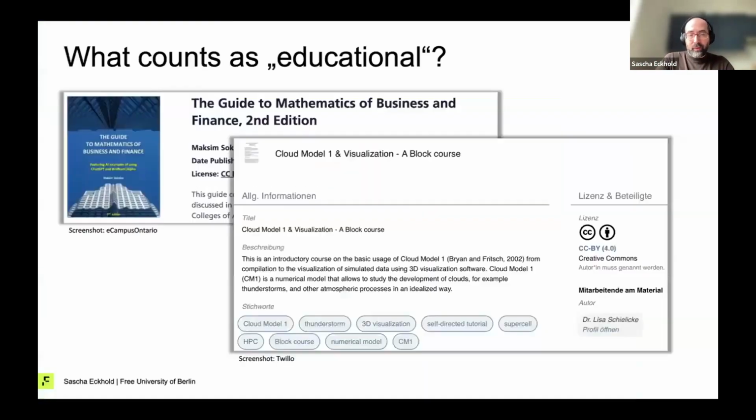It gets a little bit more fuzzy because what counts as educational? When is a resource an educational resource? Well, like with every other topic surrounding open educational resources, there's a lot of discussion about this. I don't know if we need this discussion really, but I just want to tell you a little bit about what is educational, what could educational be. I have some examples here for open educational resources.